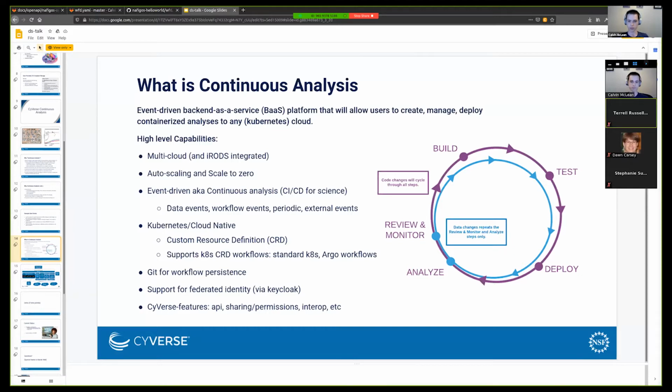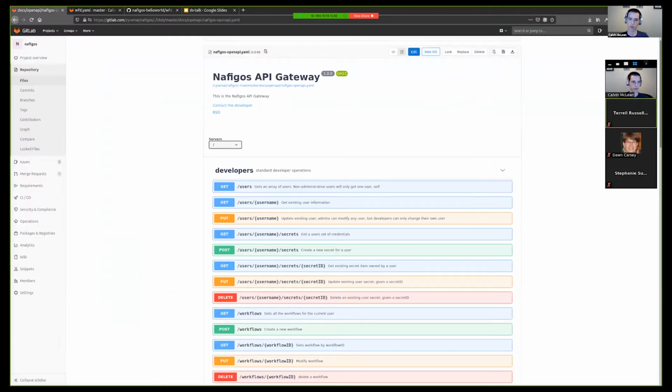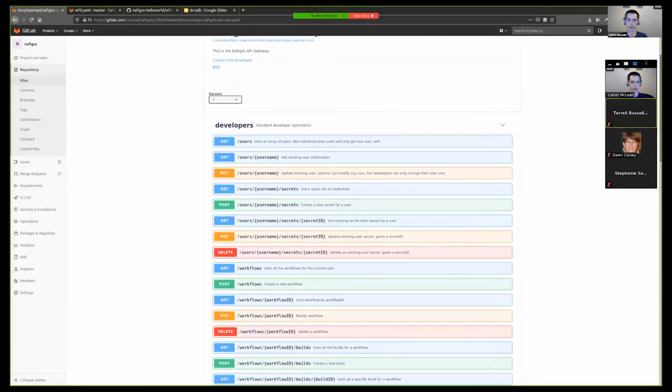And then this is going to have integrations with events. So we're going to have currently not demoable data events. So when data is changed, we can rerun the analyses on that. So we'll have iRODS integrations there. So that's the slide from there. And then we have a REST API for it, which is currently in development, but in a pretty workable state at this point. Using OpenAPI, we have all this nice documentation here on it.